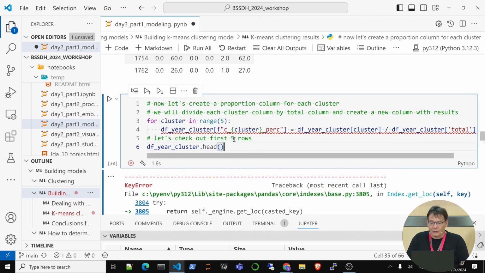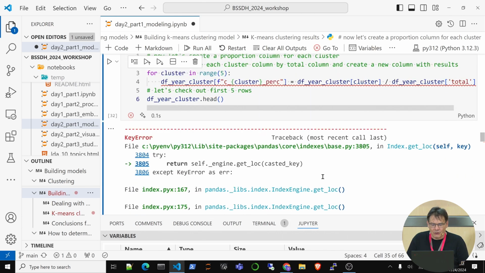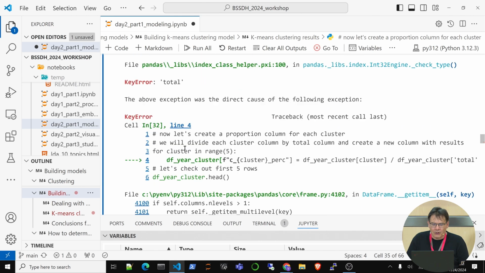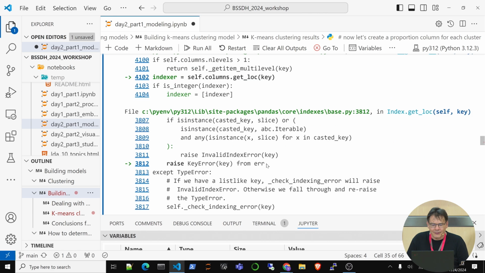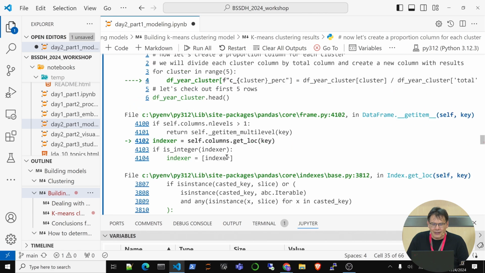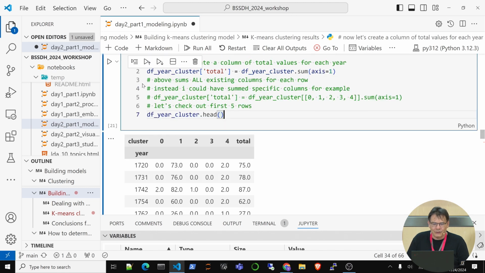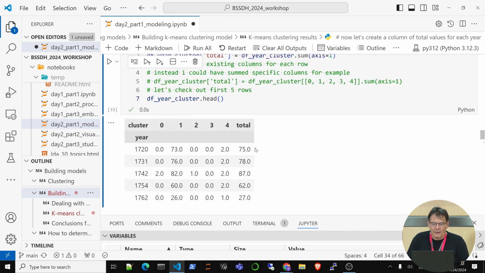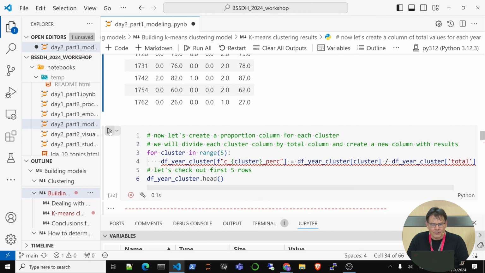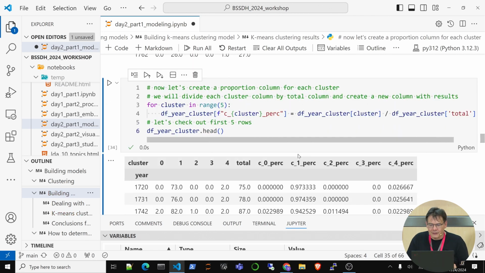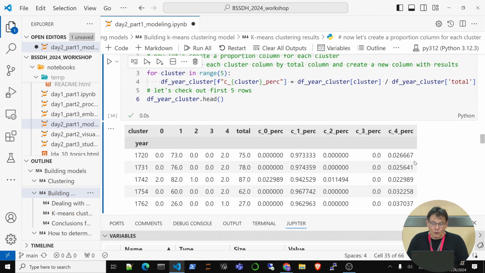So now this didn't work because I didn't have a total column. Let's do it over. I still don't have the total column. Okay, I didn't run it. Wait a minute. Let's do it now. Now it should work. Now it worked, and I have my percentage columns.